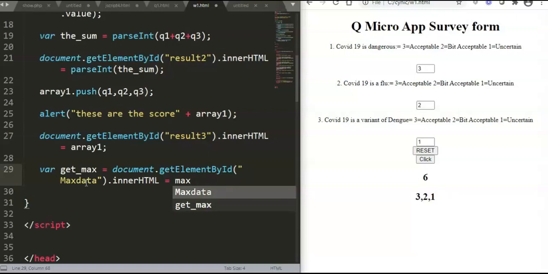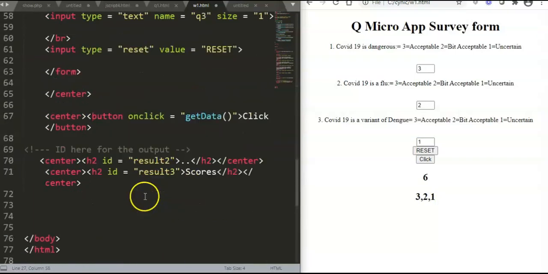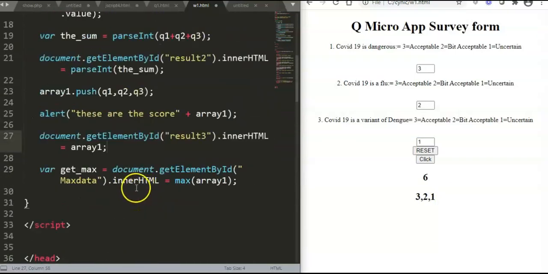Okay, so we get the max of what? We will get the max of array1. Okay, let us check. Now we have there the array1. So the expression is very easy. You just get the max, and then the array1 now has the value of 3, 2, 1, or maybe you can change that. Okay, and after that you put it right at the bottom where you place your max data.